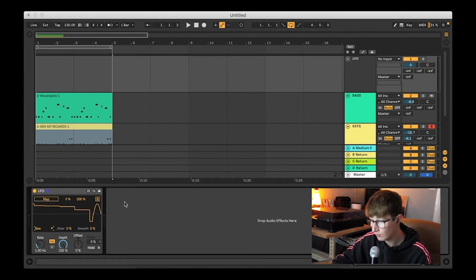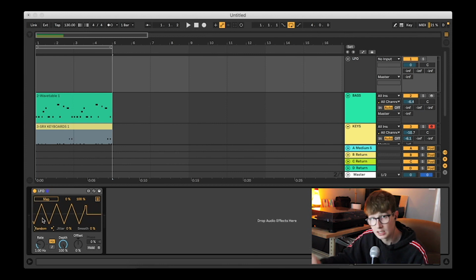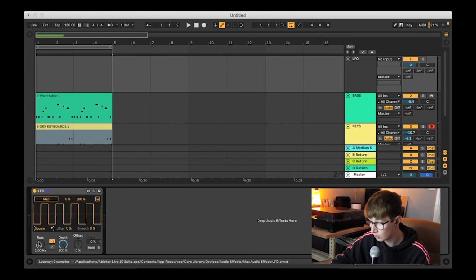Obviously, all these waveforms will give your automation a different sound. So a sine is obviously softer, a nicer curve compared to triangle, which is a straight up and down. Random, obviously, gives you a bit more of a random effect. Or square is essentially like an on-off. So that's that for the waveform.